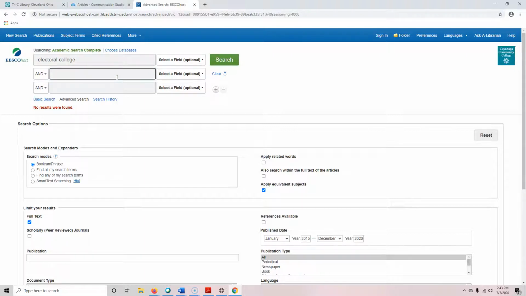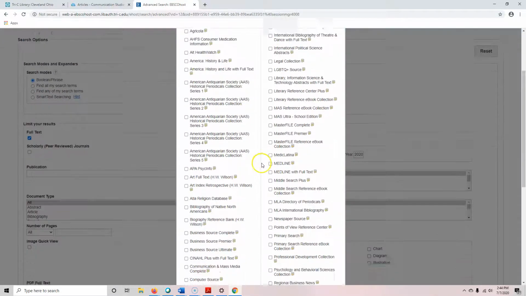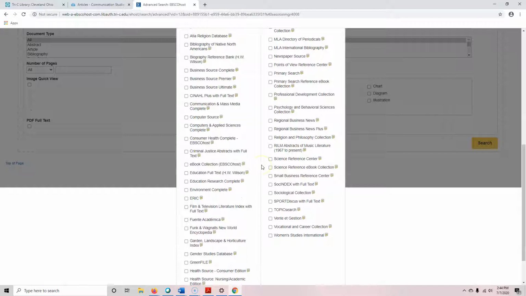But there are ways that you can try and finesse stuff like this. All right, so the other thing that I will show you here is that Academic Search Complete is just one of the databases that Ebscohost makes. If you start doing research and you're just not finding that many resources, if you click Choose Databases, here are all the other resources we have.